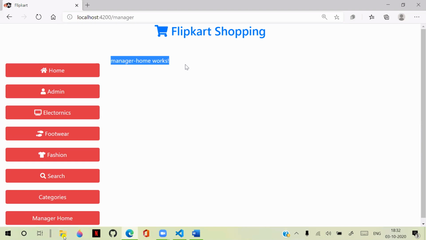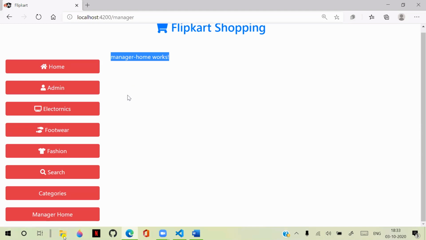So currently the manager component is available to everyone. Anyone who clicks the manager home will come. But I want to restrict. So I want to verify the username and password, and I need to give access only to the authorized people.